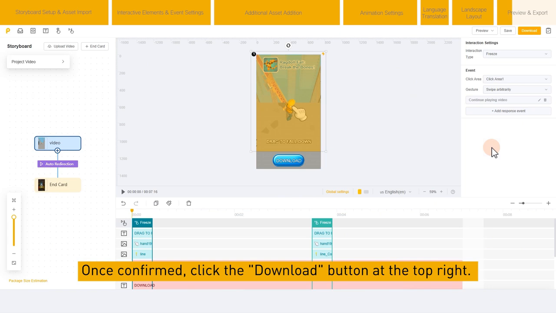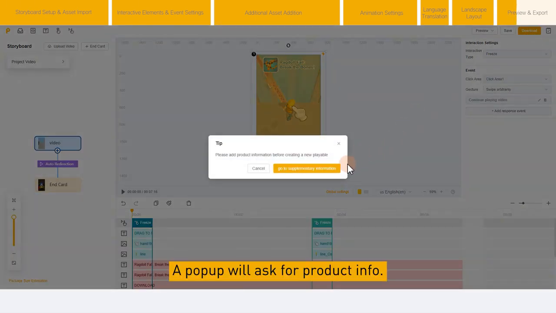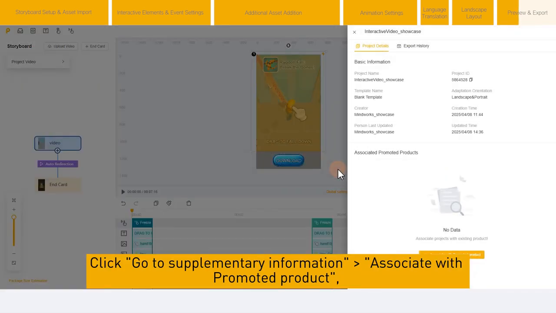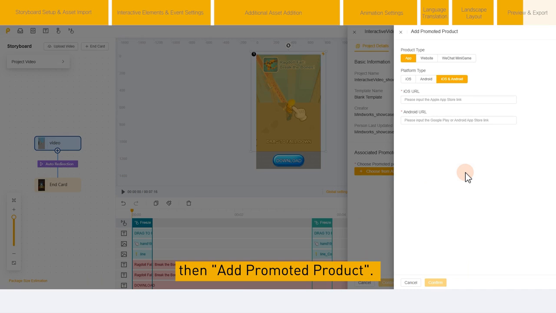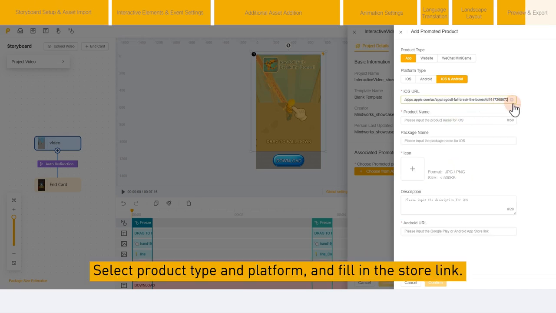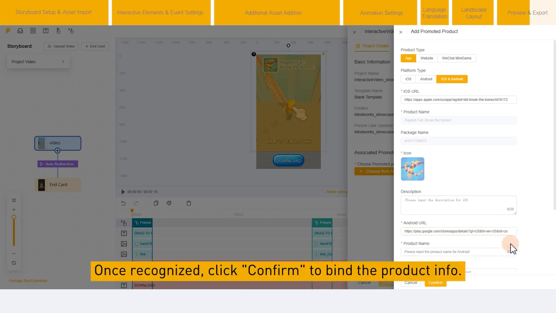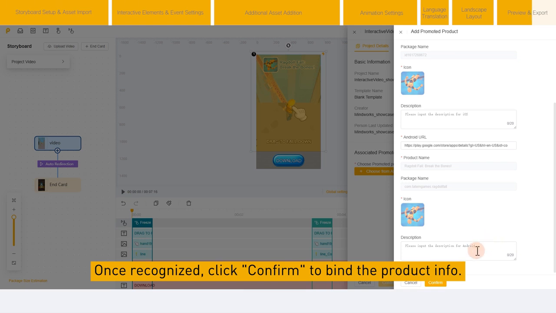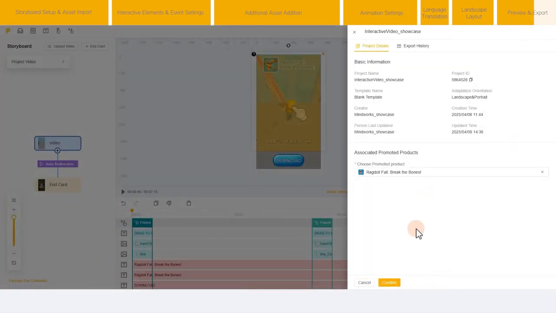Once confirmed, click the Download button at the top right. A pop-up will ask for product info. Click Go to Supplementary Information associated with promoted product, then add promoted product. Select product type and platform and fill in the store link. Once recognized, click Confirm to bind the product info.